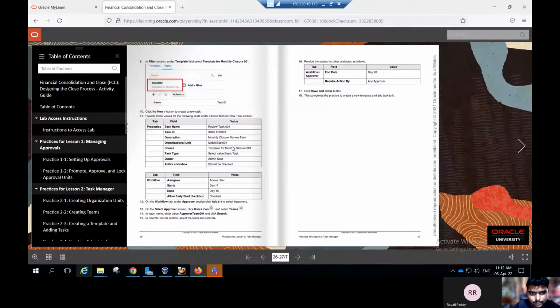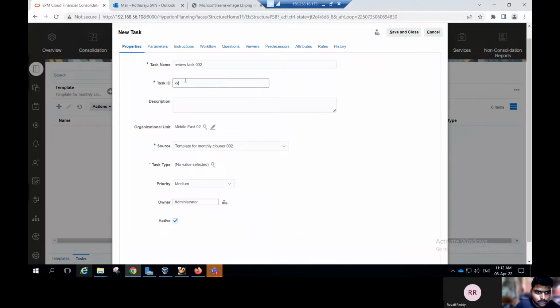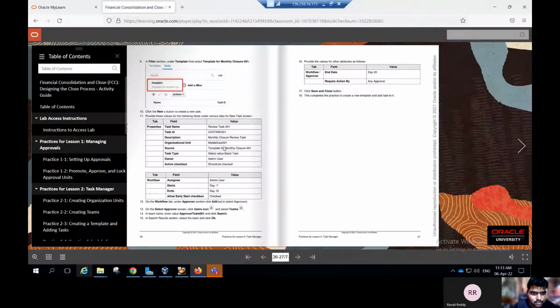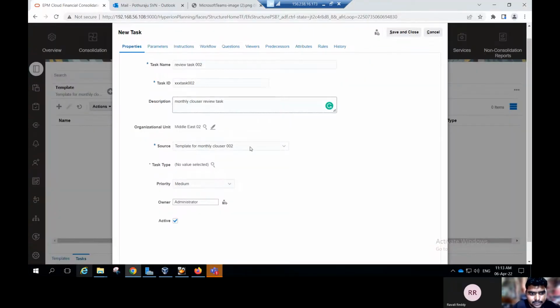The task ID is H6TA002, and the description is monthly close review task. Select the organization, Middle East 002, and for source template, select the template for monthly closure, which comes by default.